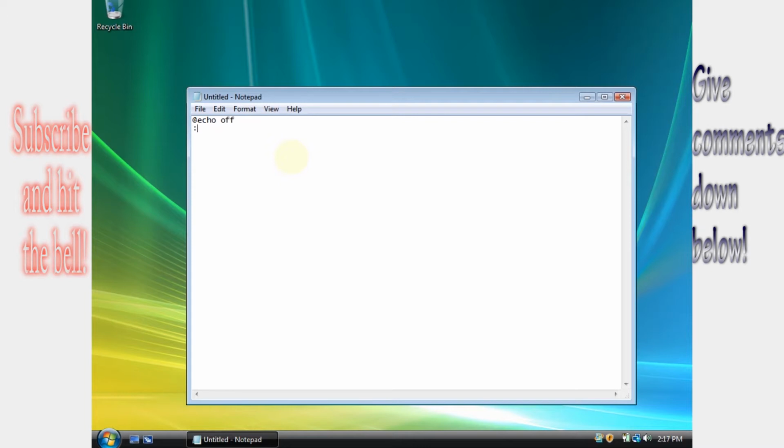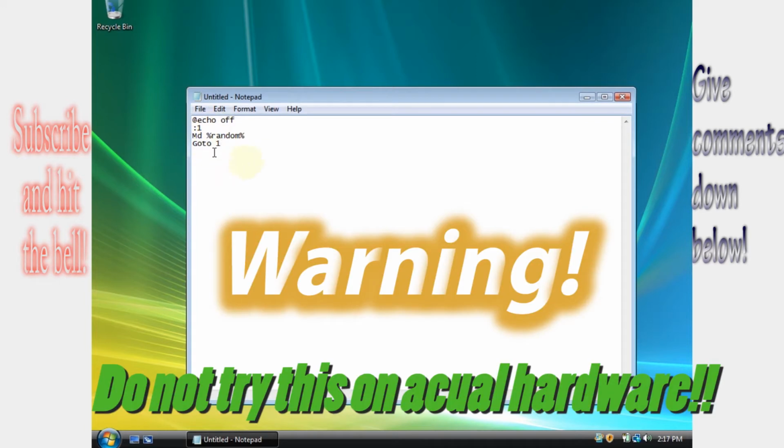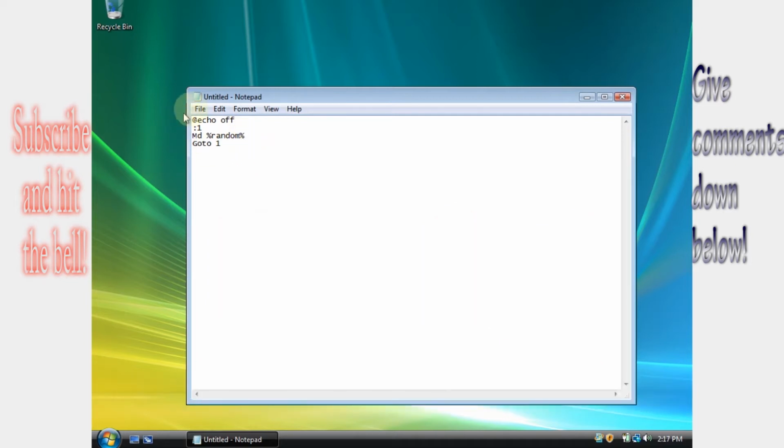So let me just type it here. So here's the command right here. Pretty simple little command, and you can go ahead and pause the video and copy this if you want. I will warn you though, do not try this on a computer that is natively installed, because it will destroy your computer. So you're going to save it.